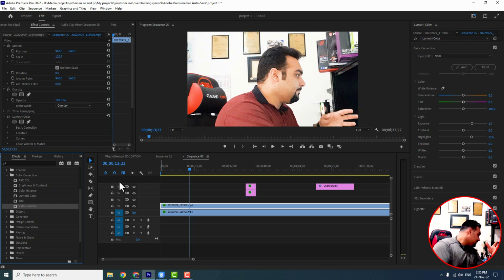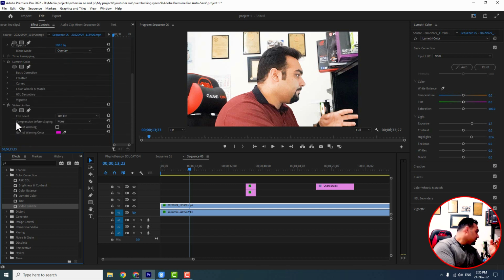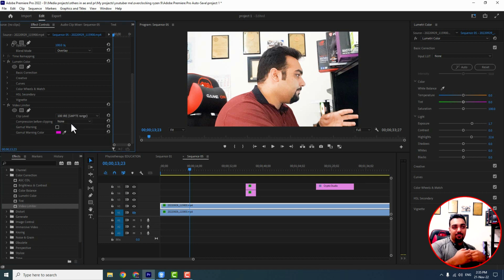And as you can see, there are just some parts like compression before clipping, something like gamut warning and gamut warning color. So if you want to do something with them, as you can see, for example, if I change this 103 IRE to 100 IRE, it tells that, okay, if you want to change black and white amount to higher or lower, it doesn't actually let you take the color higher than this amount by setting this, for example, to 100. It doesn't let you take it more than 100.